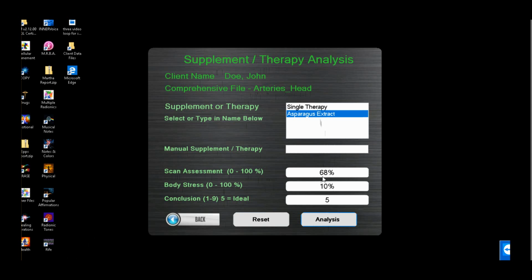So we see here at 68%, this is not really a product that we'd recommend, and the body stress level, although relatively low, 5 is ideal. So this is marginal. Would they feel some benefit? They would. In the next video, we'll look at some advanced features.